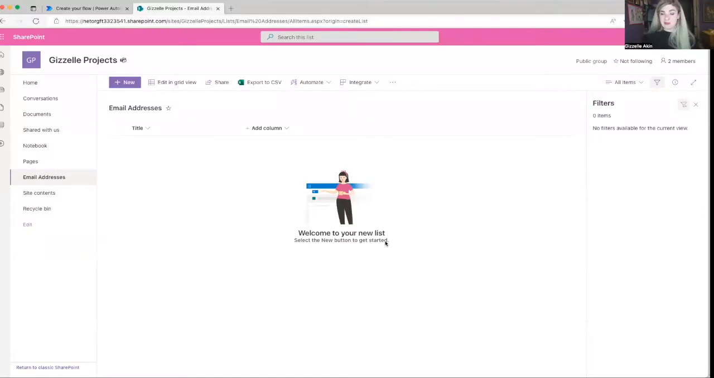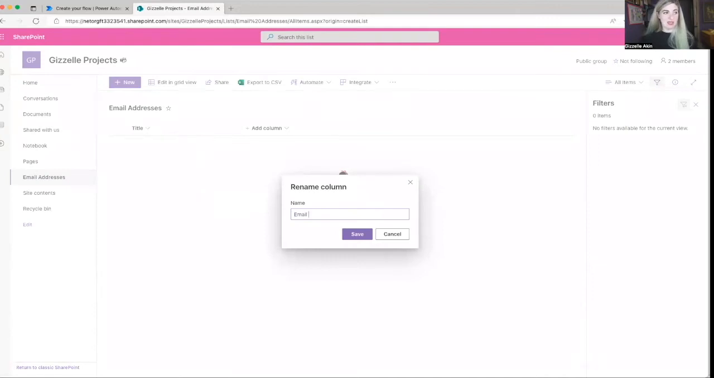So you'll come to this page, and looking at it, we have the concept of columns across the top that we can add to. But today, we're only going to need one column for email address. We can add to it later on as we get more complex. But this title column, we're going to go ahead and rename that email address.